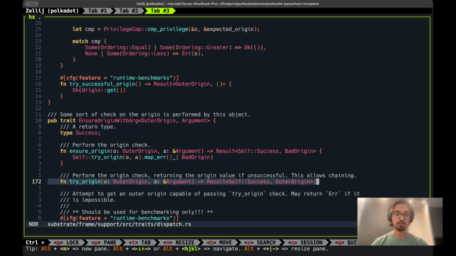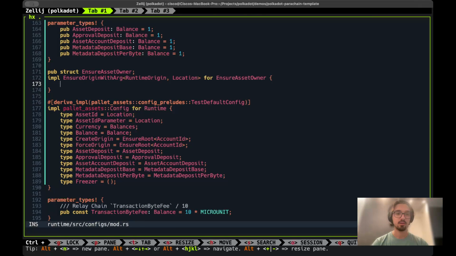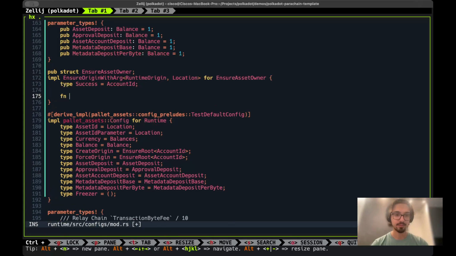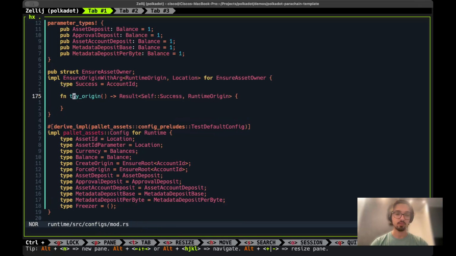And then we have this try origin, which actually is the function that is being called here. So wait, this is what we need to implement. It takes an origin and an argument. So let's try it out. Let's first use the account ID as a success type, and then let's implement try origin. This returns a result of our success type or the outer origin. We get our origin and their argument.